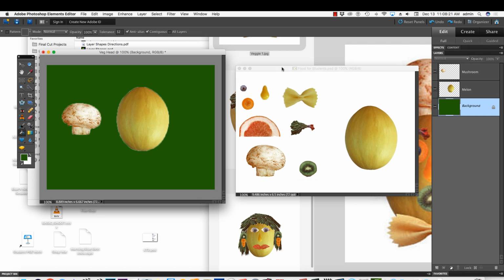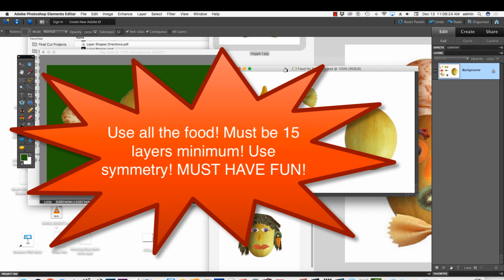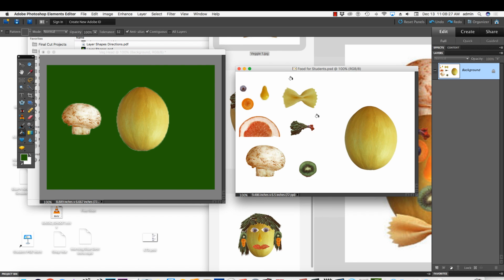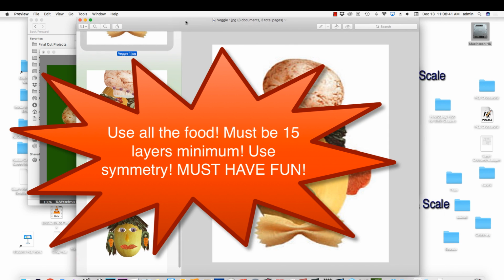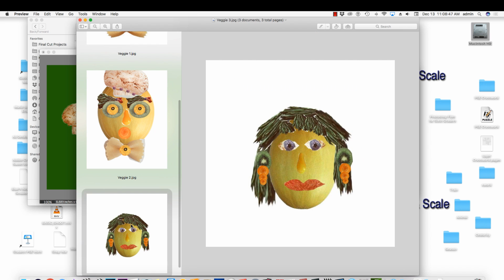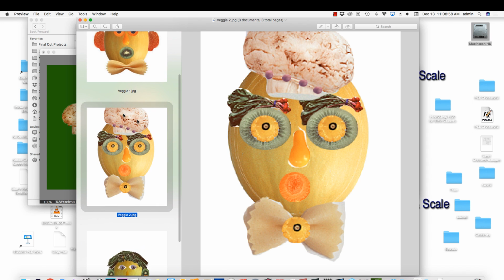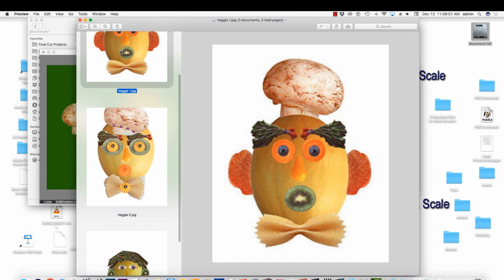Okay, and then the other rules, you have to use every piece of this file at least one time, and you must have at least 15 layers. Okay, so when you're done, count. Did I use the carrot? Did I use the blueberry? Right, have to use everything at least once. And then your object, your person, should have some sort of symmetry, right? You can see the eyeballs, symmetrical, right? You can see evidence of symmetry, and you can see areas where things were duplicated, right? You can see that with this veggie person here. So you should have no problem reaching the 15-layer minimum and using every layer at least once.